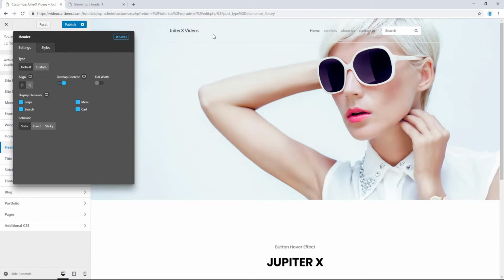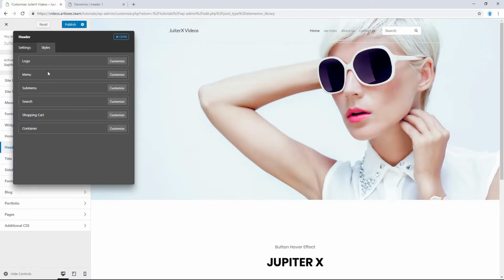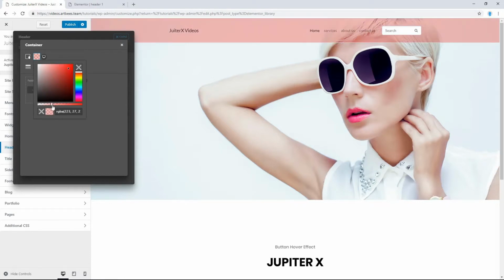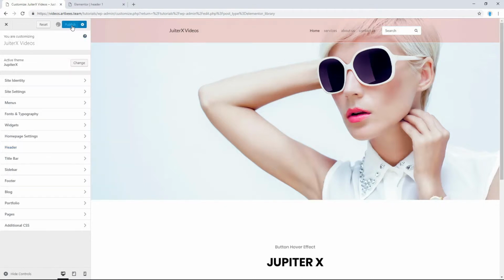This is the result. If you want to have color for your transparent header, go to Styles tab and from Container, click on Customize. As you can see, there is no color at the moment. Click on it, select your desired color, and use this tool to make a transparent color for your header. And finally, click on Publish to save your changes.